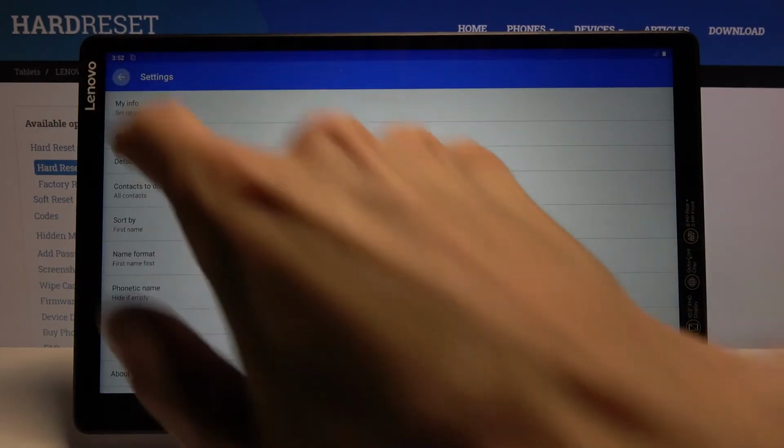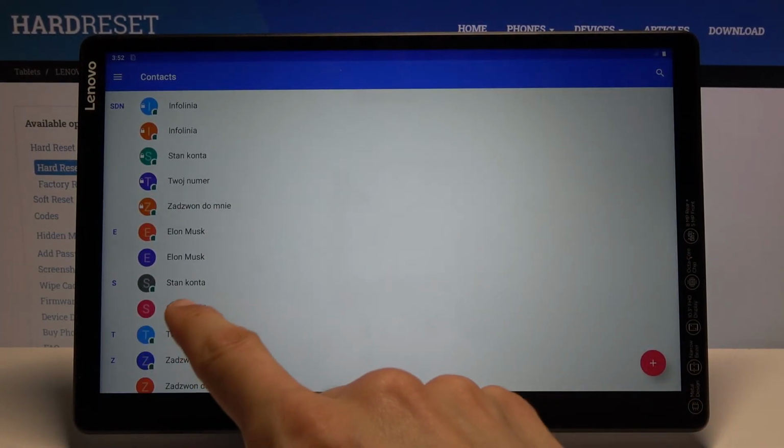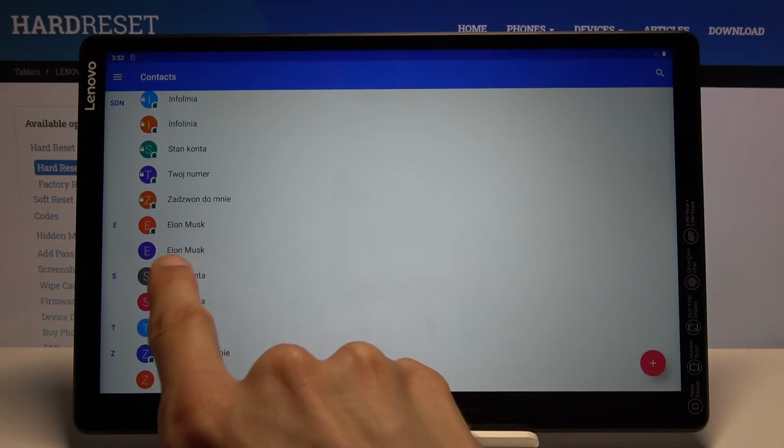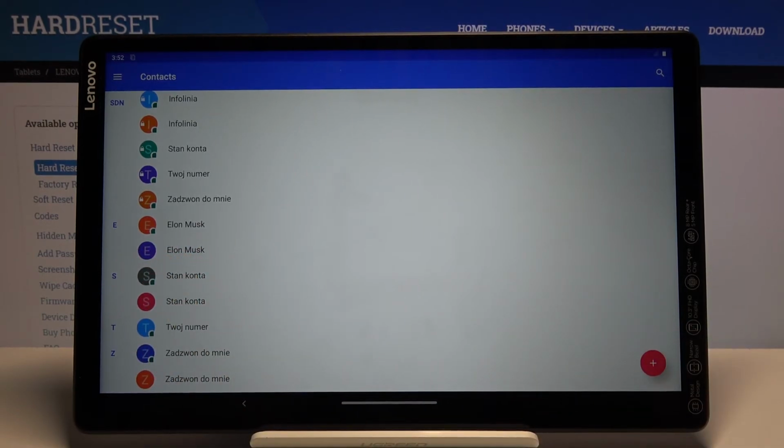And that's about it. Now if you go back, you should see that there are certain contacts without any kind of green icon next to the letter. Those will be like this one right here, or the one right here. Those will be the contacts that are located on your device and not on the SIM card anymore.